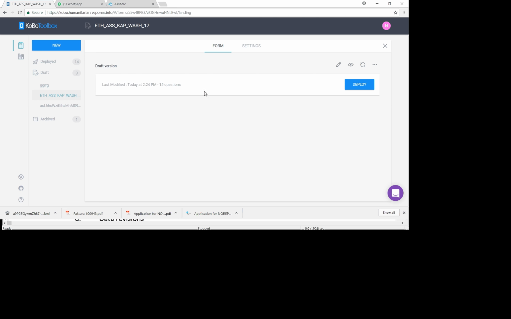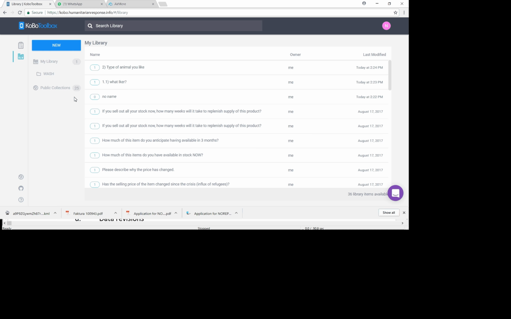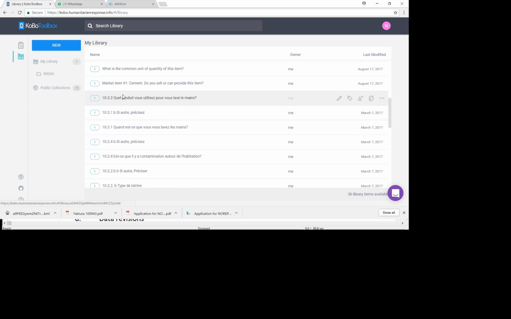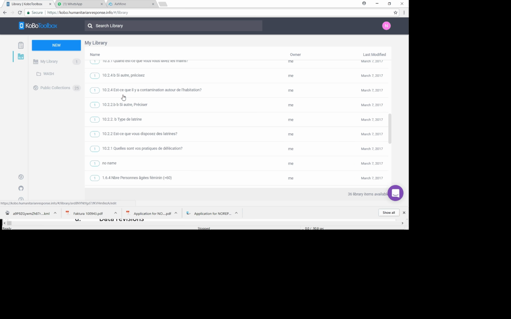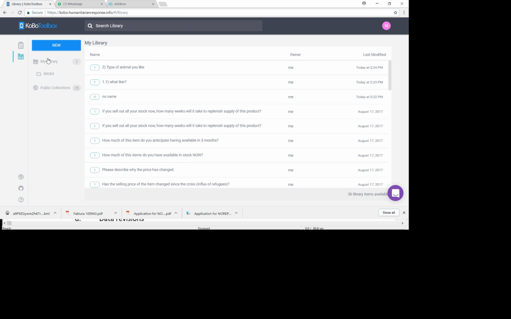It's time to have a look at the general interface of Kobo Collect. So here we have projects, we have the library that we can click and open with the questions that we added before and all the questions that we had from previous, right? We have the click new.